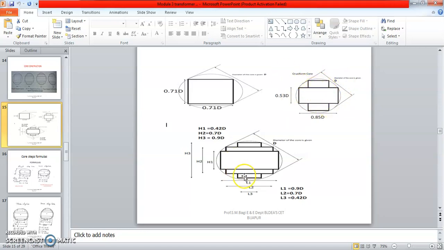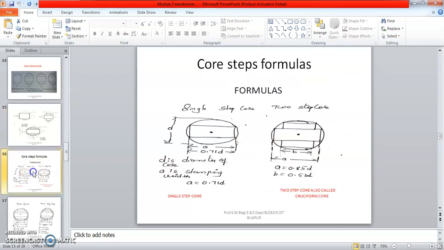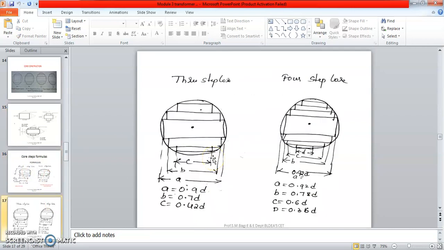So now this is the three step core. This is A, this is B, and this is C. D is the diameter of the core. How to find out the A length? A is 0.9 D, B is 0.7 D, C is equal to 0.42 D. This is the formula I have given systematically.